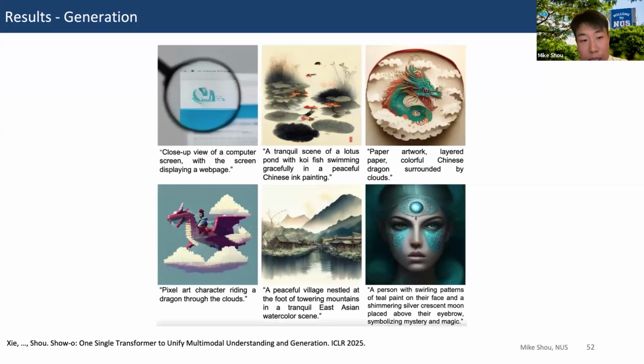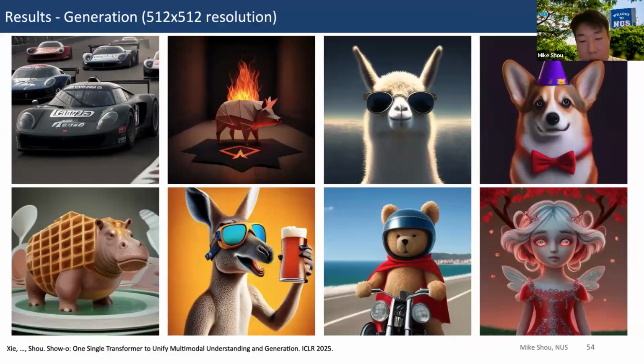And here are some of the images actually generated by our Shou model. You can see it's quite diverse and interesting. There could be even a close-up view of a computer screen with the screen displaying a web page, or some paper artwork, etc. This one is of 224 by 224 resolution, and we also support 500 by 500 resolution.